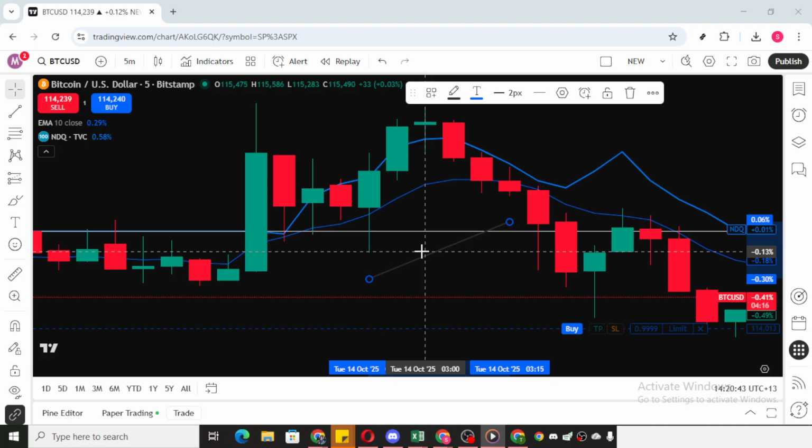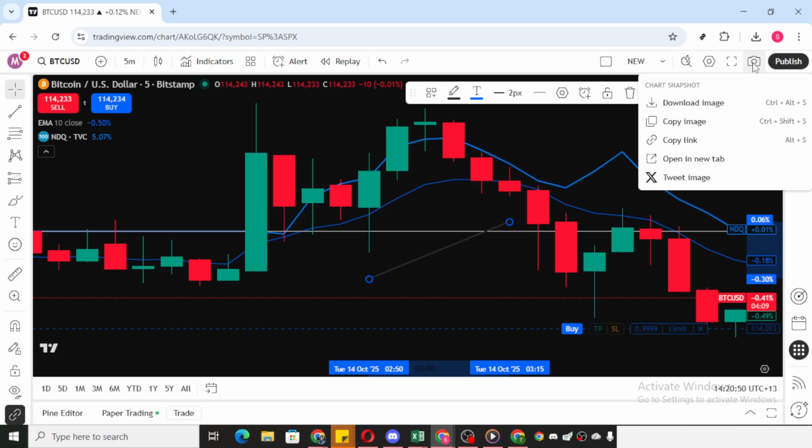Once your chart is ready and you're satisfied with how it looks, it's time to take the screenshot. On the TradingView interface, look for the option that says Take a Snapshot. This feature is usually represented by a camera icon, making it easy to identify. Clicking this will prompt TradingView to capture an image of your current chart view.